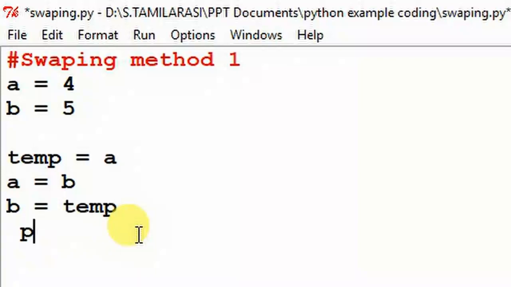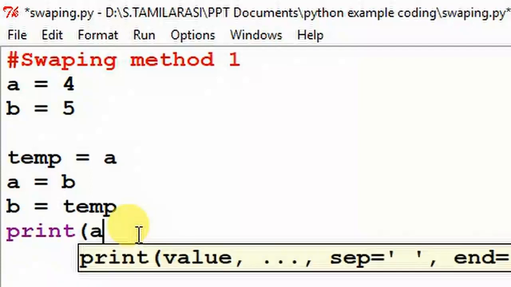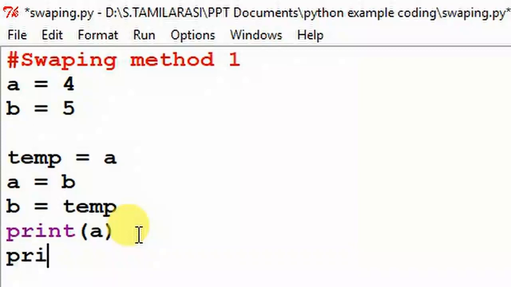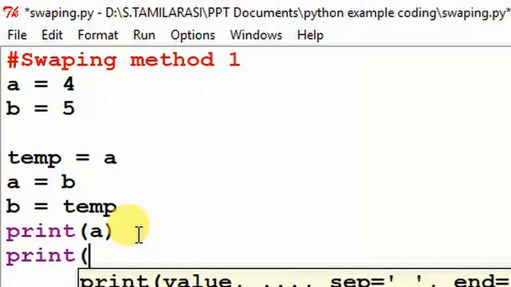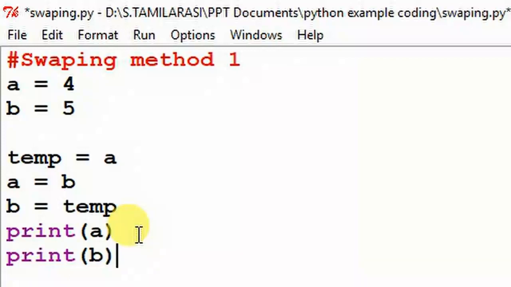Finally I print a and b. So print a, print b. How does it work in this formula?